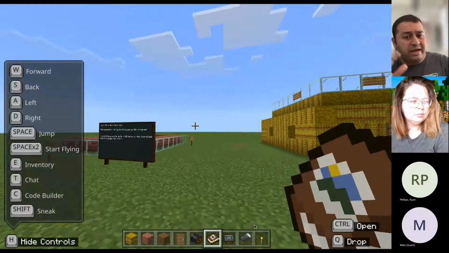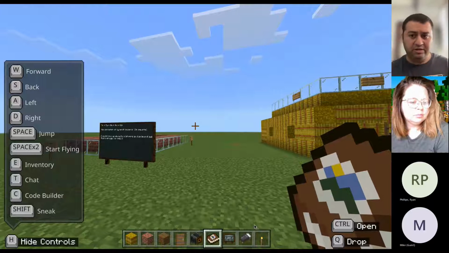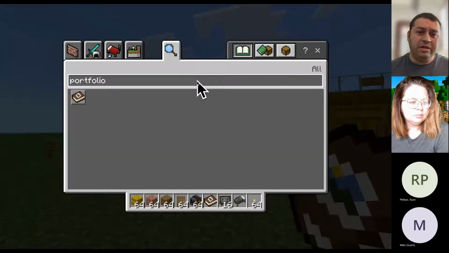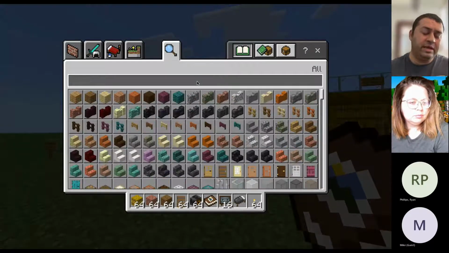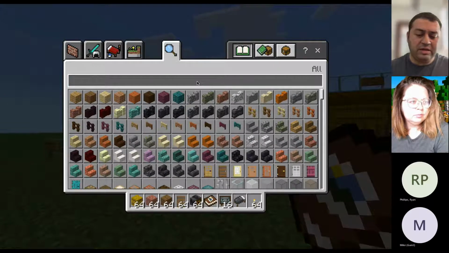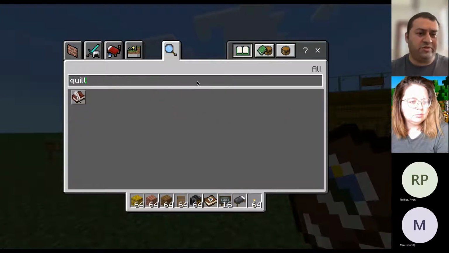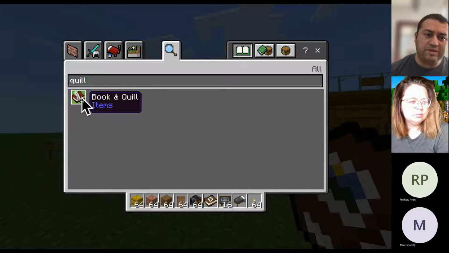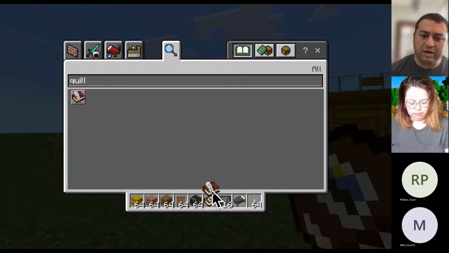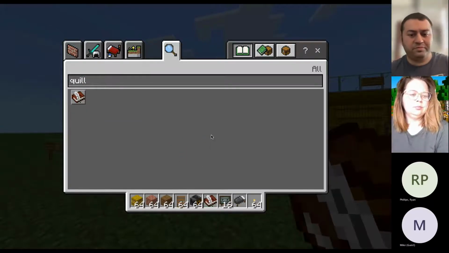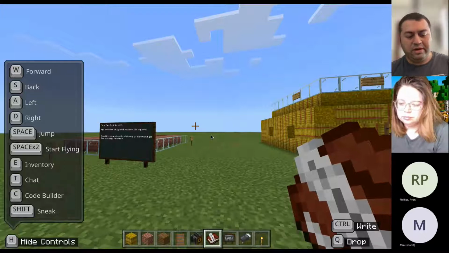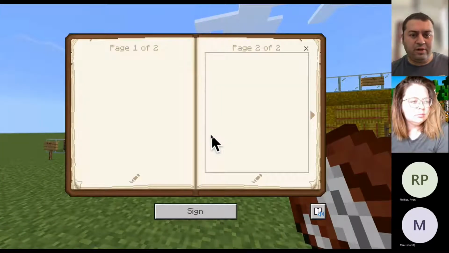First, no matter what, you get the camera, you take those pictures. The other thing you could have done is grabbed a book and quill. I'm just going to search for a quill. Notice that gets me that book and quill. I'm going to grab that, toss that here. Right click and voila.